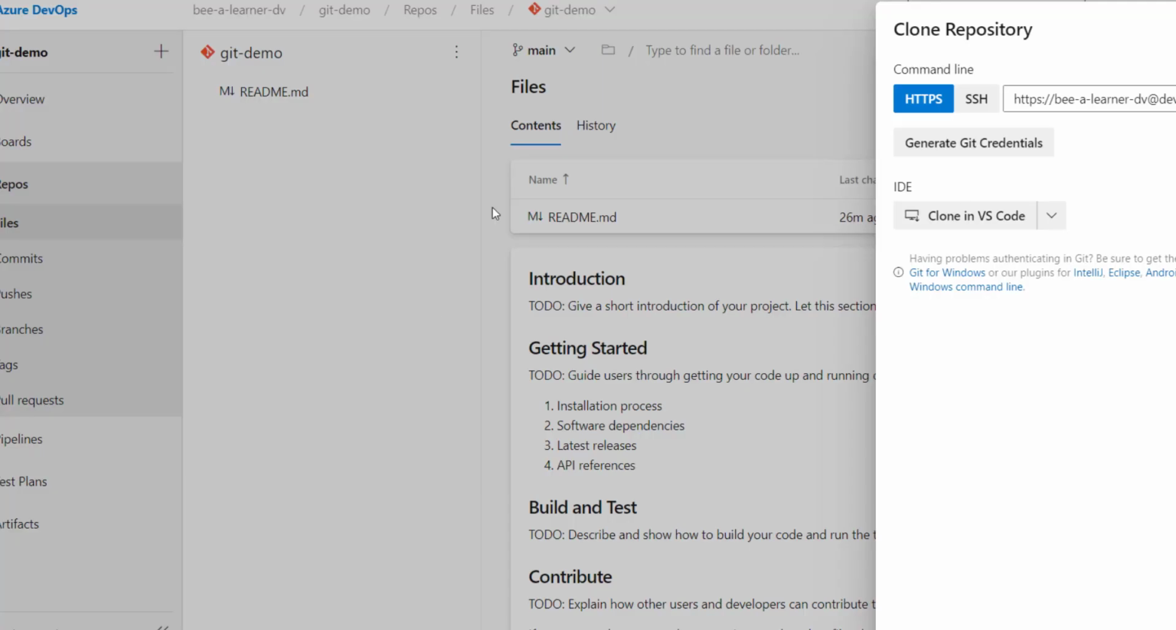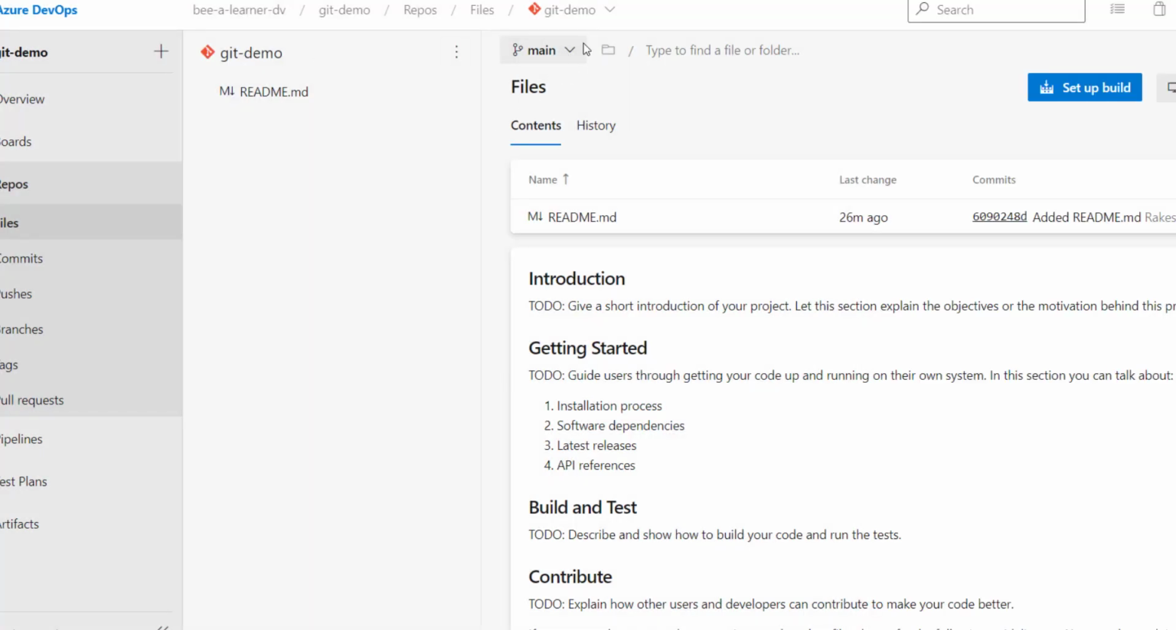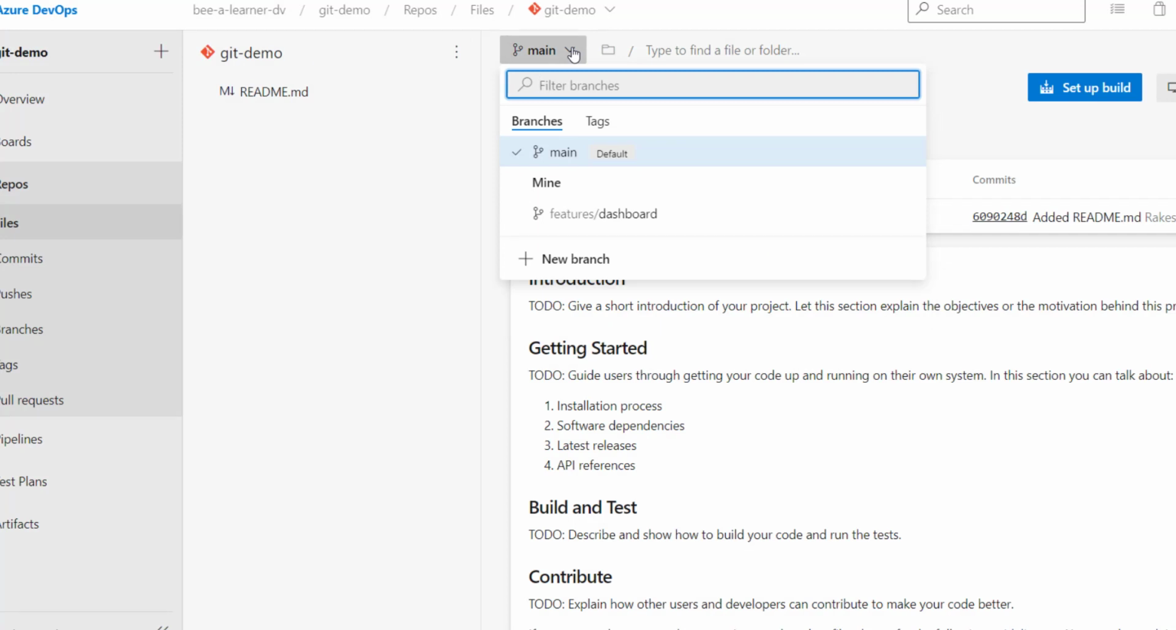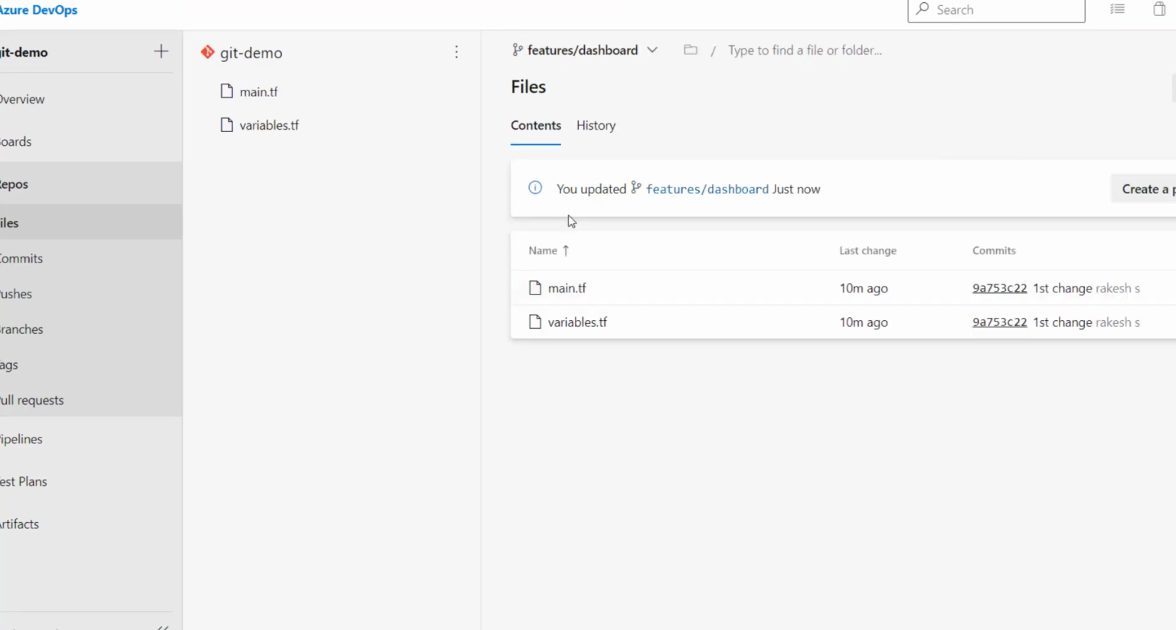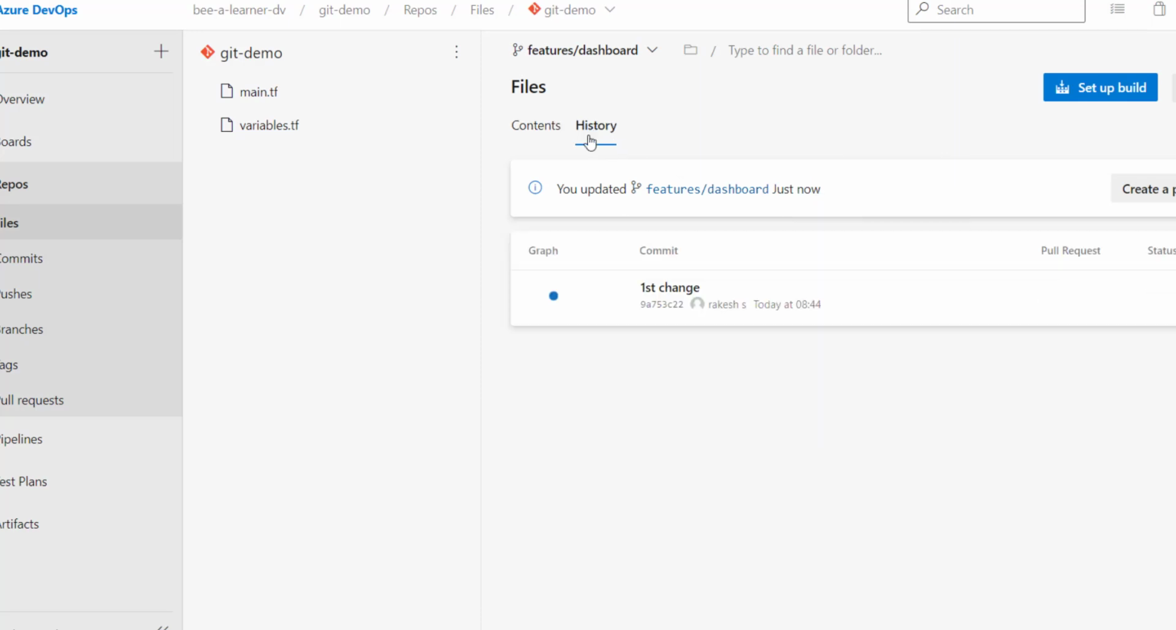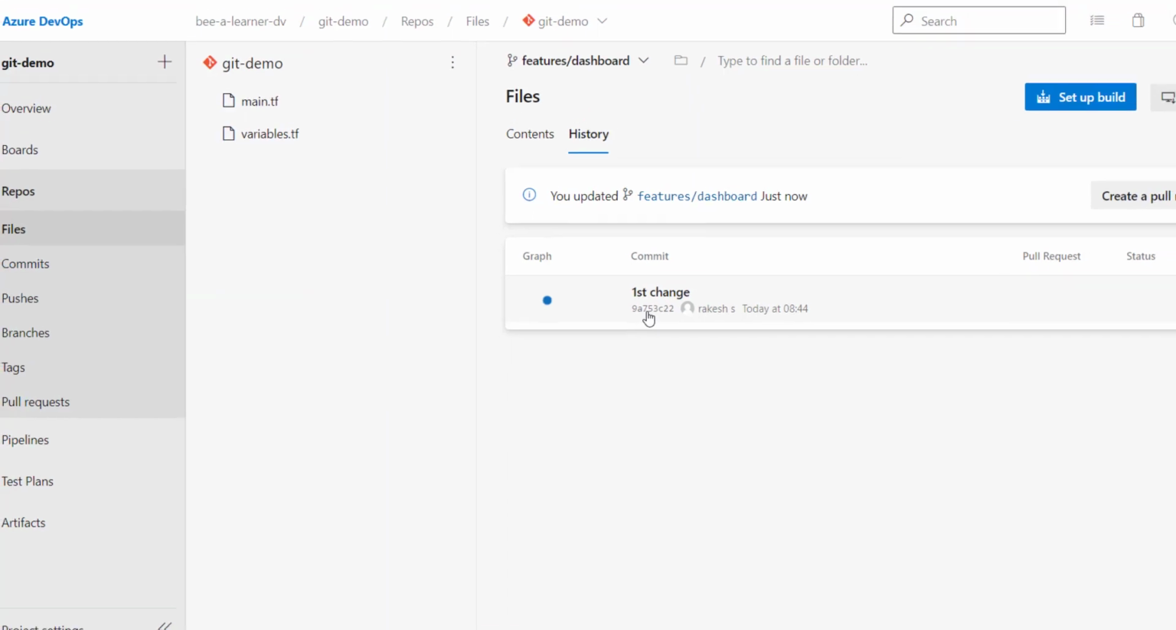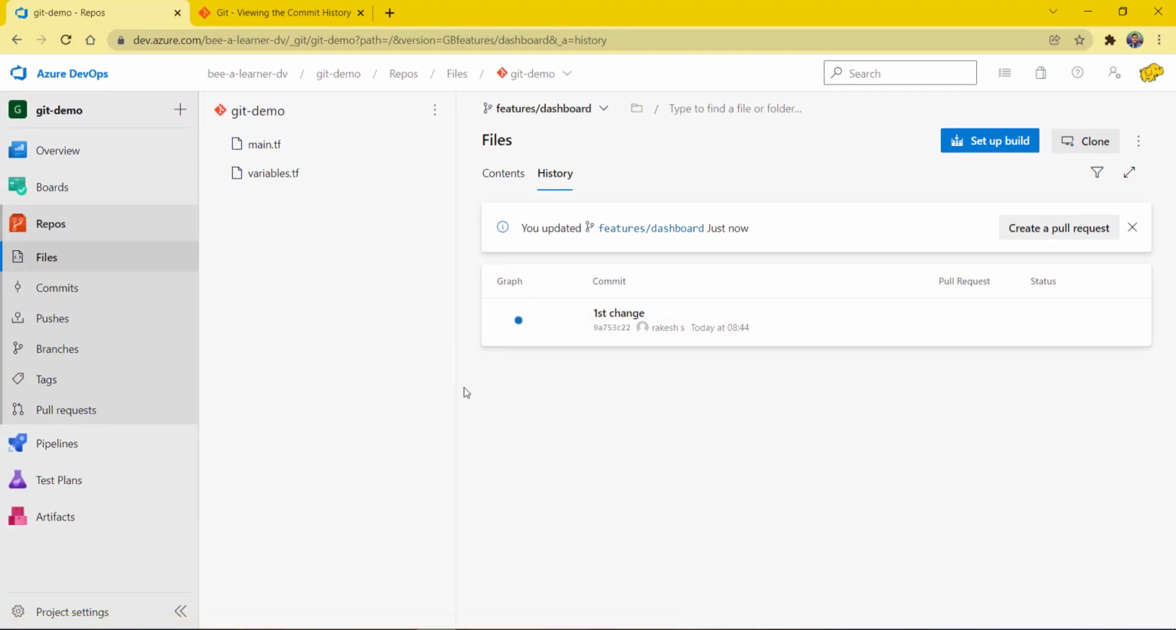So now if I look here, currently we had just the main branch, but now we just created a new branch, and this is the branch which has just been checked in, and that's the change set which we have given, with the change set ID. Okay, so this is how you can push the changes.